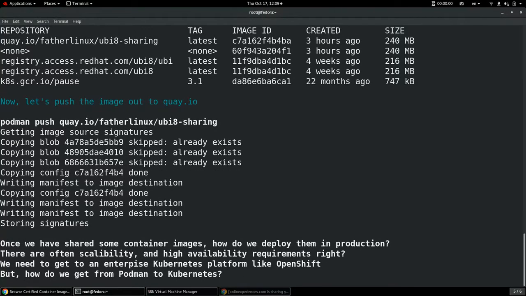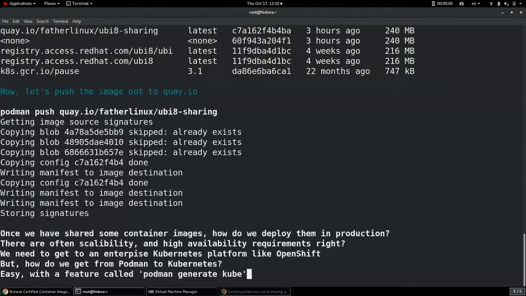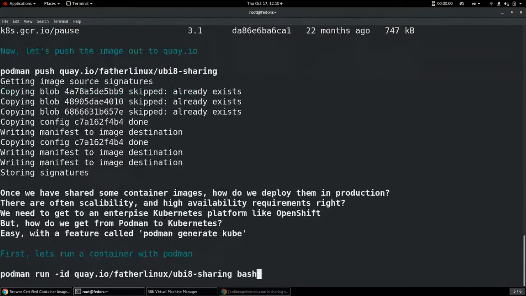That's the question, right? So I would say a lot of people get a little bit scared when you go from Podman to Kubernetes, because Kubernetes has a lot more concepts and things. But I'm going to show you that we can actually make it really easy to do this. We can use a feature in Podman called Podman Generate Kube.